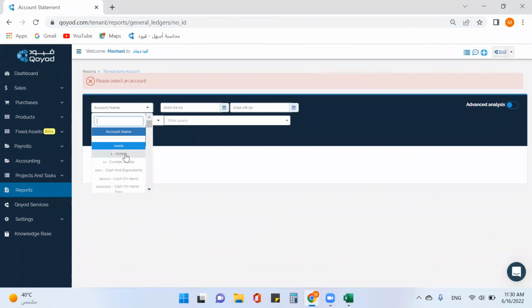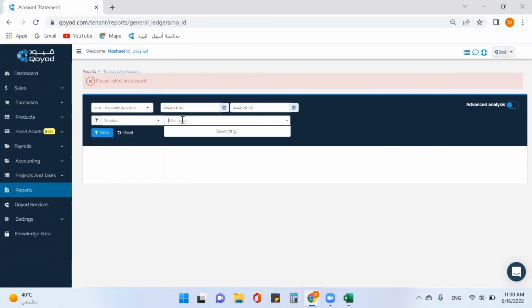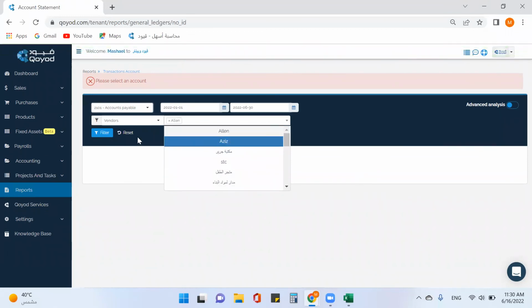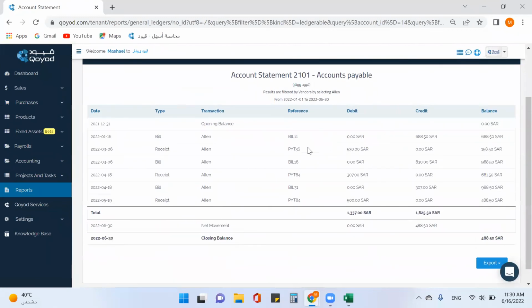Also about the vendor, I will choose here accounts payable, and then I will select vendors. I will choose one vendor who I want to see and filter. We will see here the account statement for alien vendors. Also, we can export PDF or Excel.